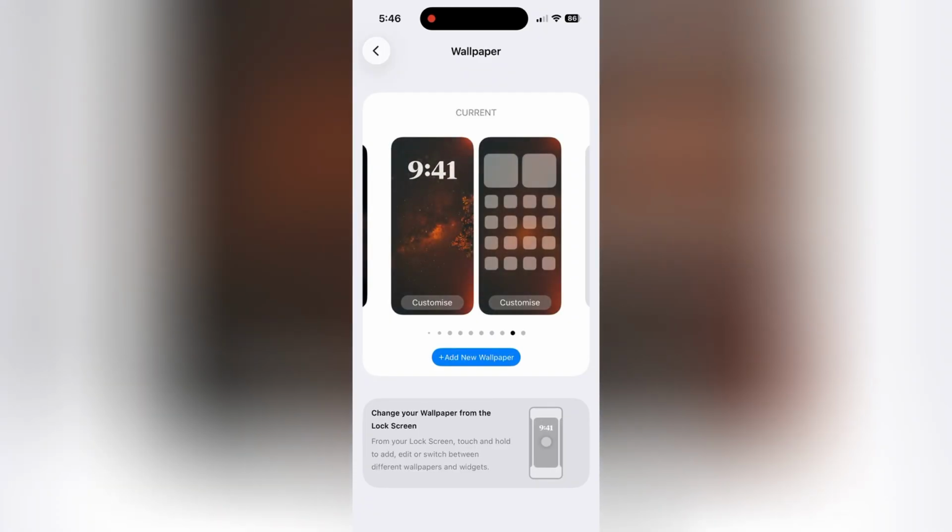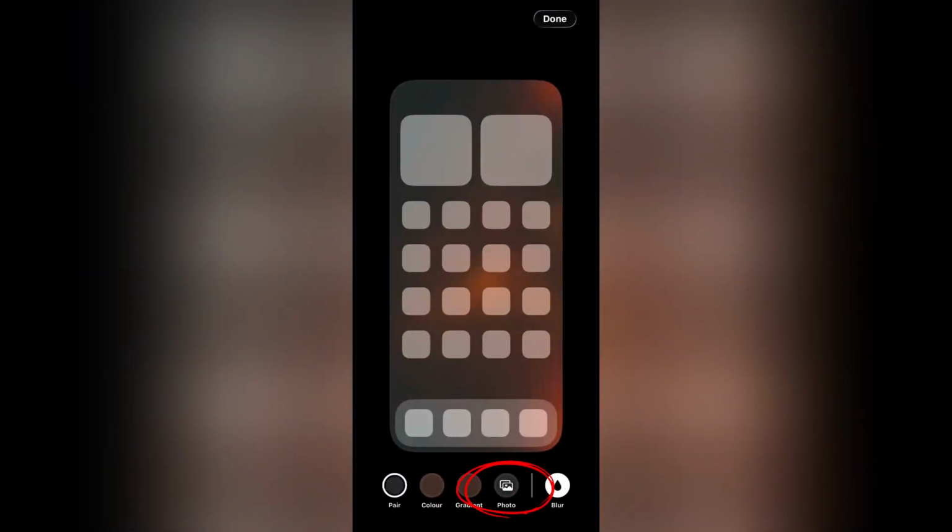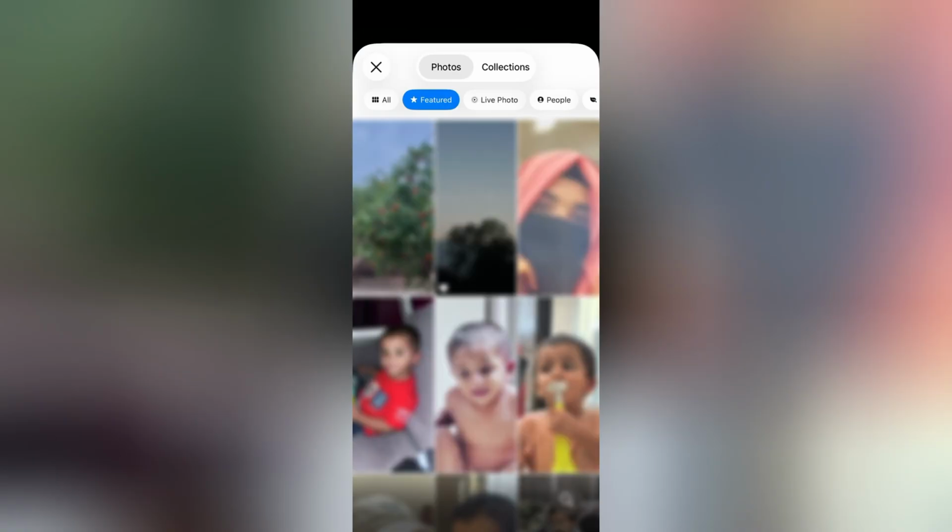If you simply want to replace the wallpaper with a different image, tap on Customize and then tap on the Photos icon in the bottom left corner. From there, choose a new photo from your library and set it as your wallpaper.